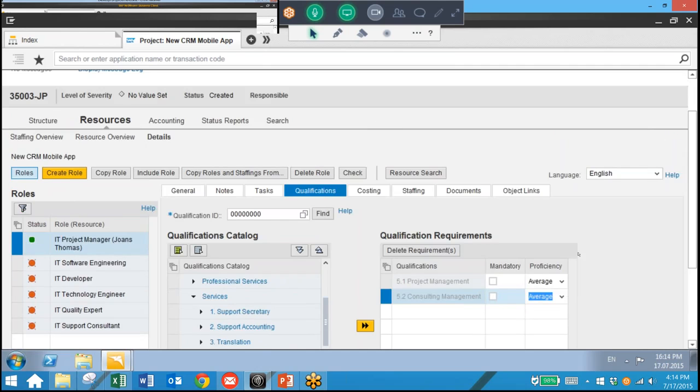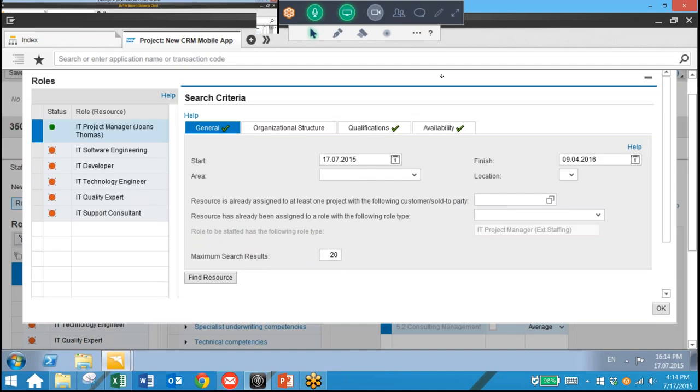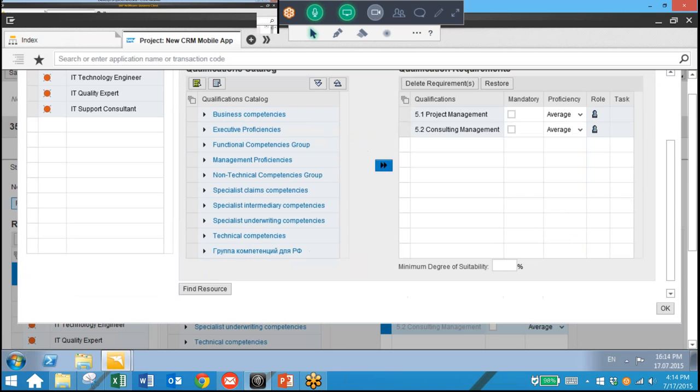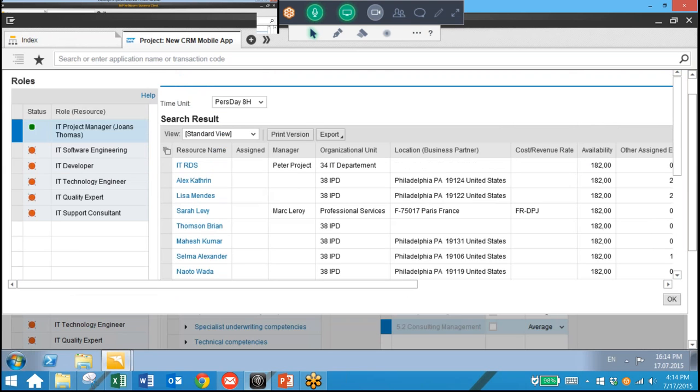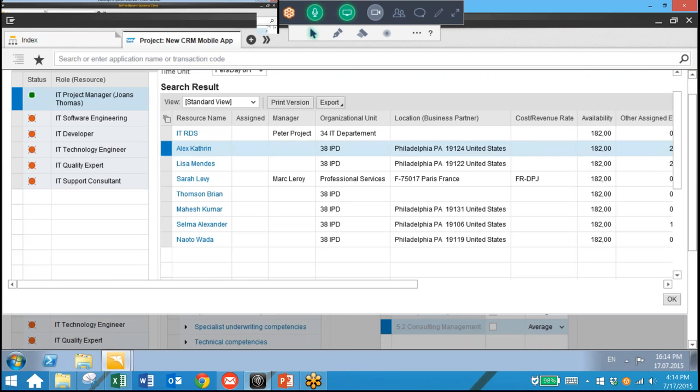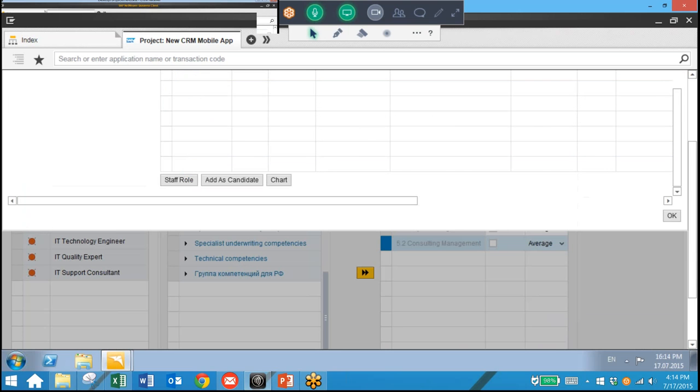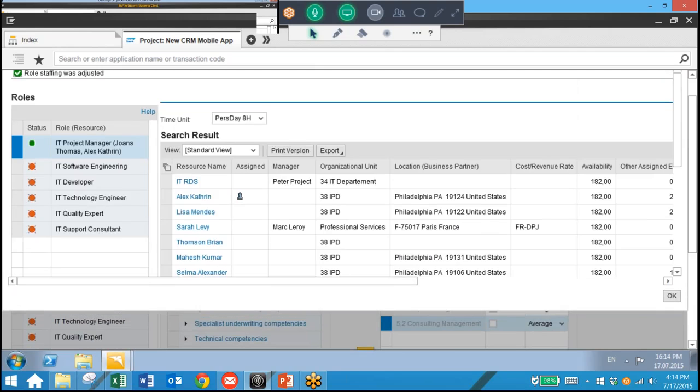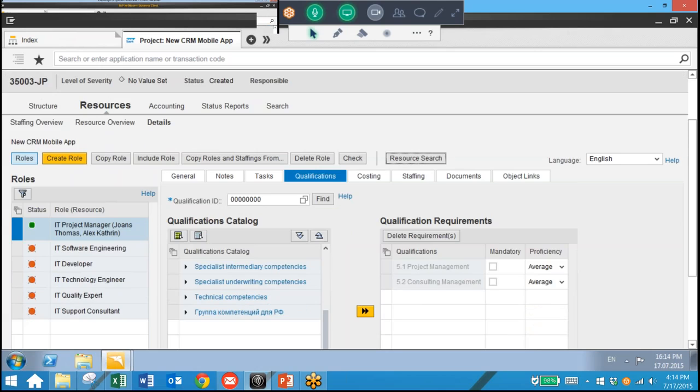And then we can actually search for an available resource. Now we click on Find Resource. And all of the resources with this skill set now appear. And we click Staff Role. We can see we've now appointed this additional person to the project manager role.